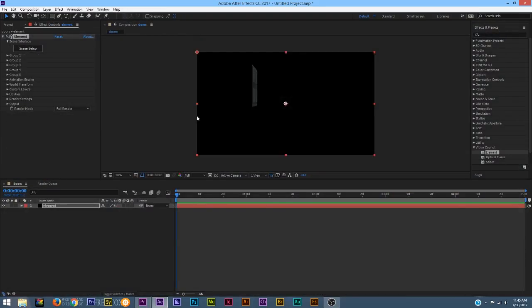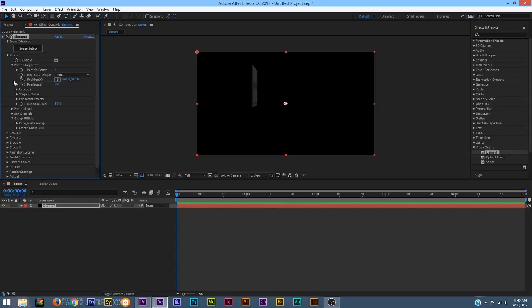Bring it to your composition. Boom, we have it. Next thing you're going to do, go over to Group 1, go to Particle Replicator, go down to Rotation and the Y-axis rotation, click on that, and set it for 90 degrees.